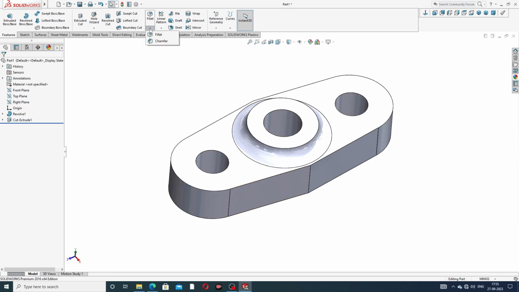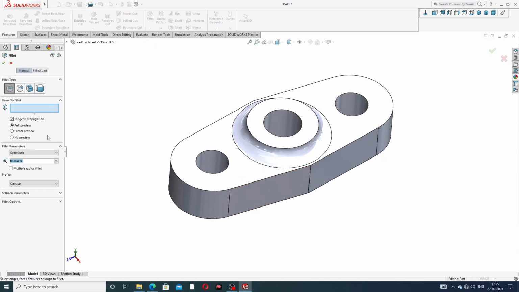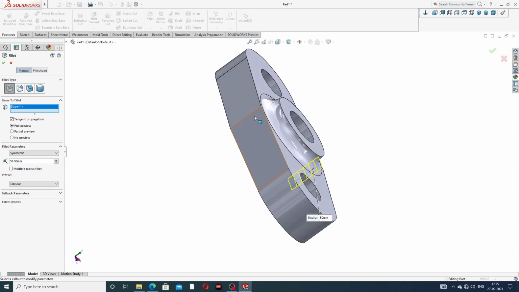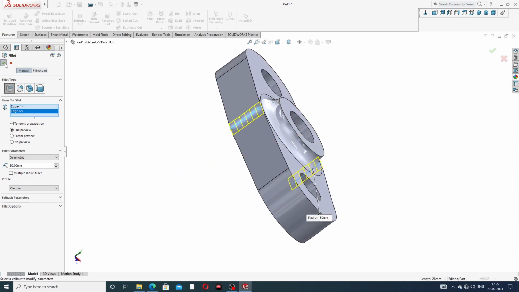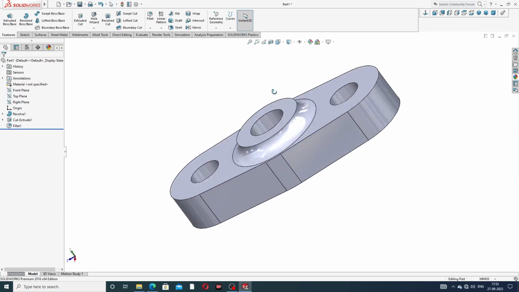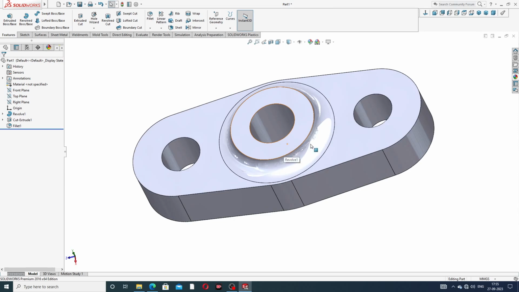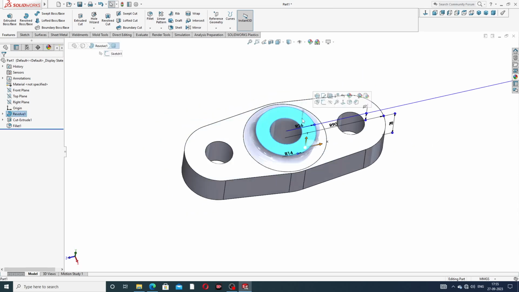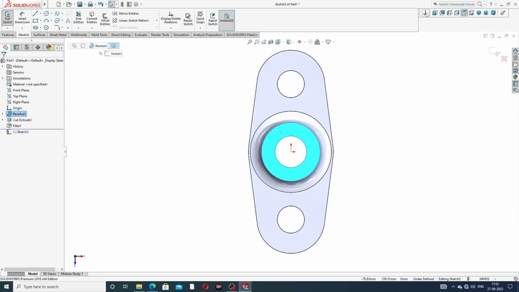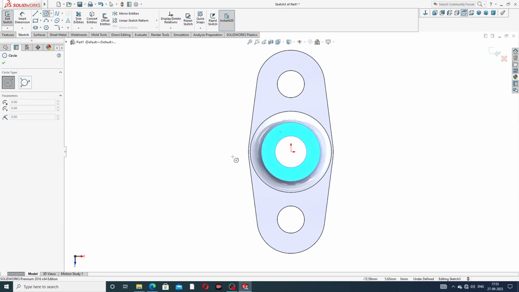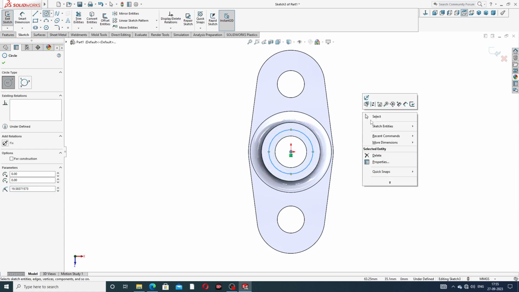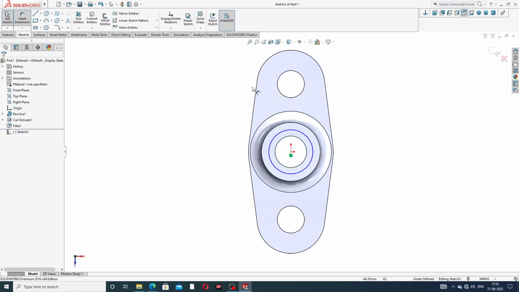And again select a fillet, use here 50 millimeter, and select both edges here, and click. This is perfect and correct. And again select this face, sketch normal, draw a circle like this, and this diameter is 34 millimeter.